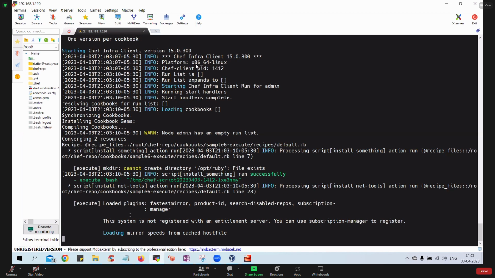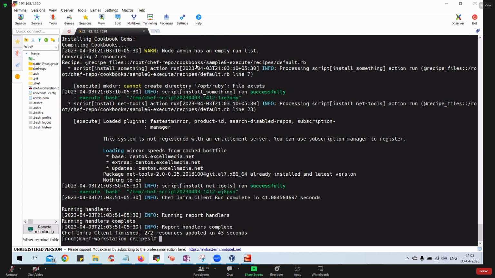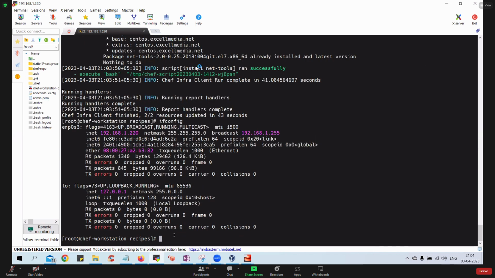So this is a sample to make you understand that even in the cookbook, in your recipe, you can attach a script. You can write the script there. Okay. Yeah, it got executed perfectly now. So if I use ifconfig, it should work because we installed net-tools command. Okay, it's working.